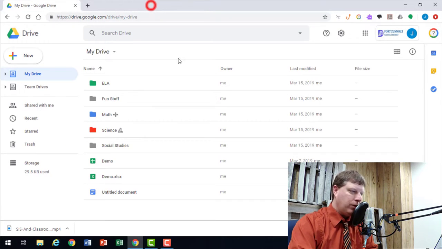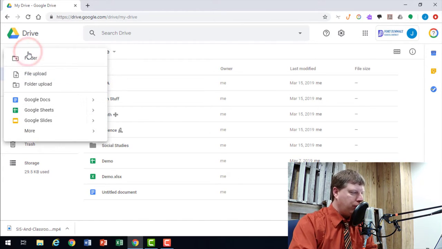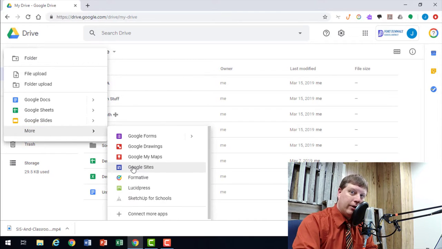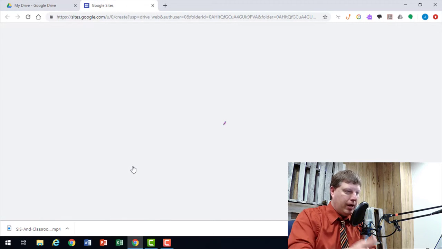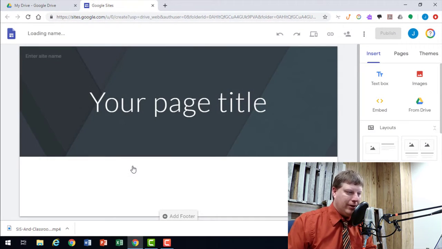The other way, which I think is a bit easier, actually, is when you're in My Drive, in Google Drive over here, click on New, where you would normally do a new file or a new folder. Click on More, and you'll find Google Sites right here. So you click on Create New Google Site, and that's going to pop up a new Google site for you. So here we go. Here's a nice blank Google website.